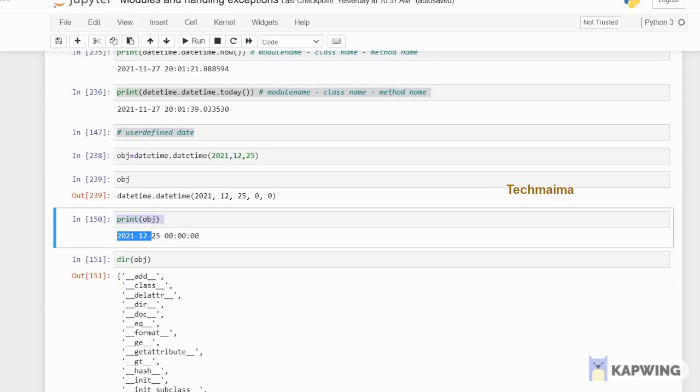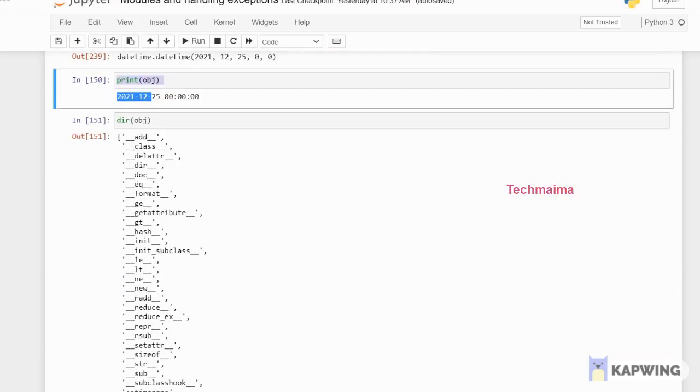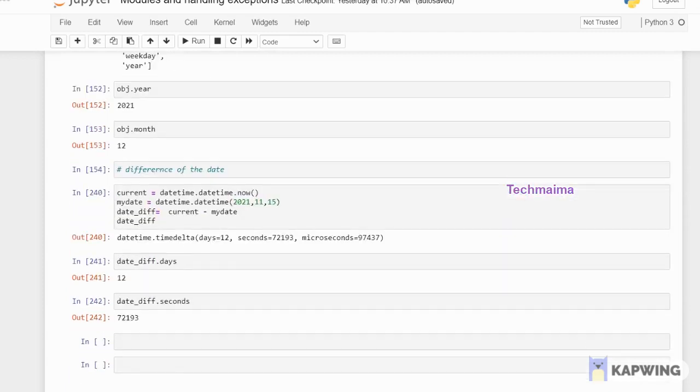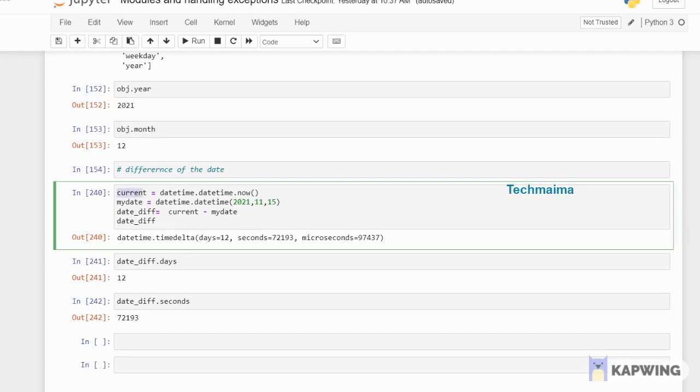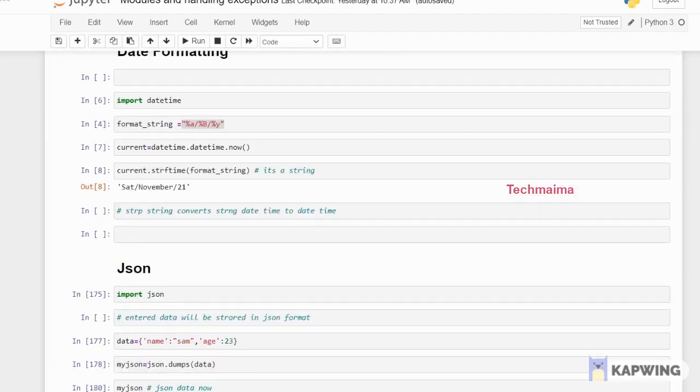I have not given time, so it is 0000. See, dir of object, whatever is possible with my datetime, it will display here. If you want, you can check year and month. If you want to find out the difference between two different dates, keep a variable named current, which means I want to check the current time, and my date, the random date which you are going to give. Date difference means current minus my date. If you run this, you can check days, seconds, microseconds, everything it will show.